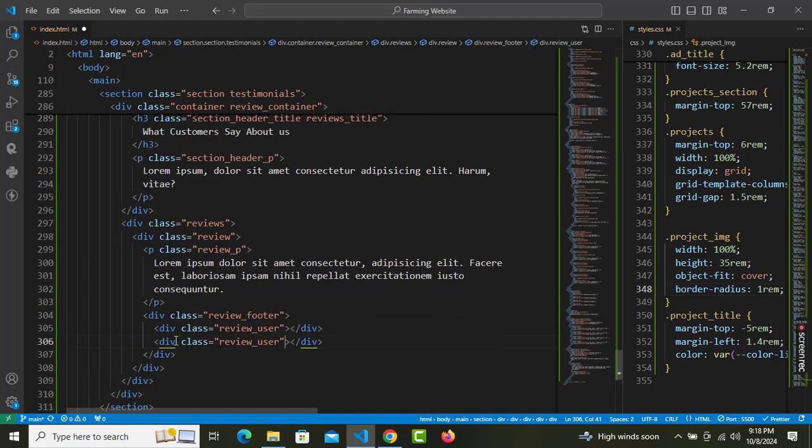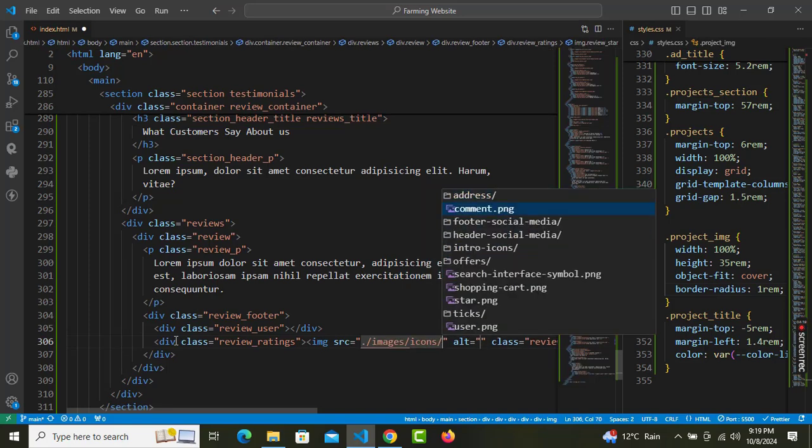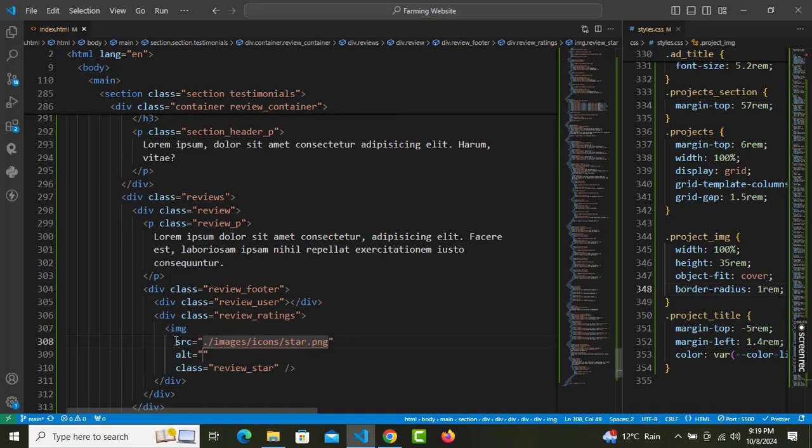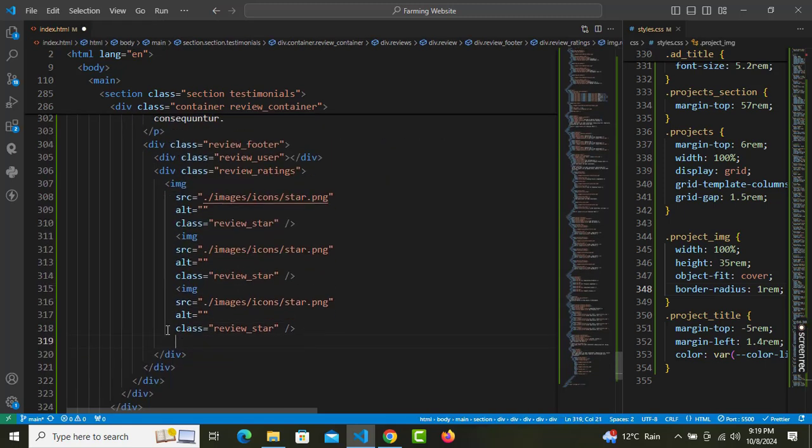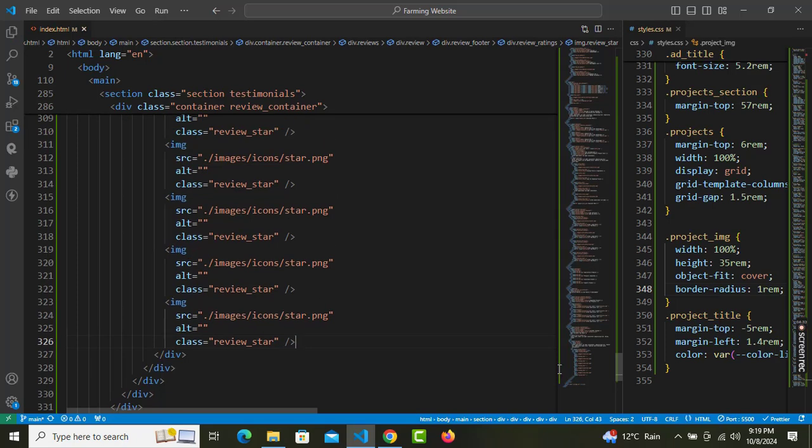And after this paragraph we need dot review_footer, and inside footer we need dot review_user. I will copy and paste, and review_ratings, and inside there we need an image with the class name of review_star, and we need 5 of them, but let's go with the 1 for now. So images, icons, and we have that star. Save, and now I will copy and paste this image 4 more times. So 1, 2, 3, and 4.